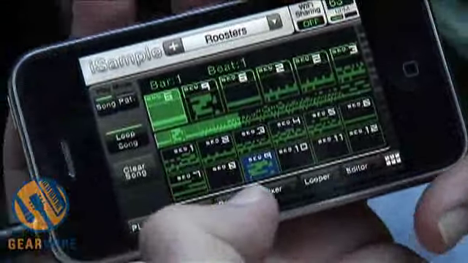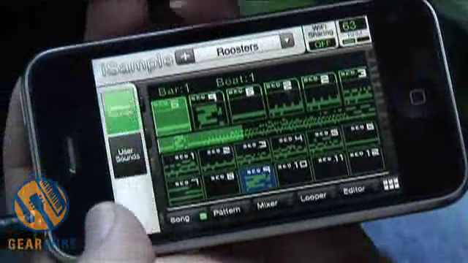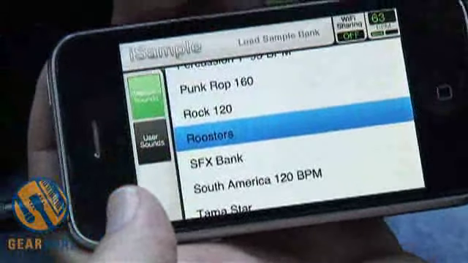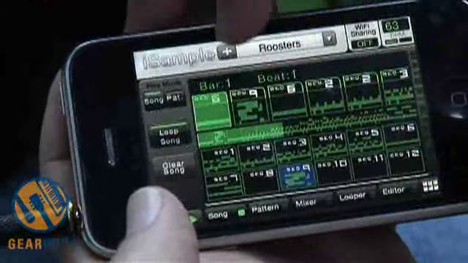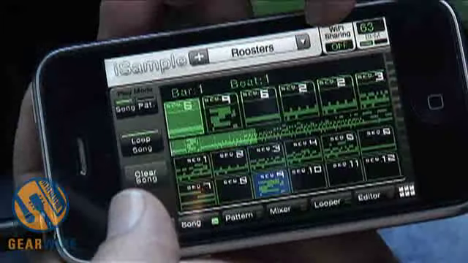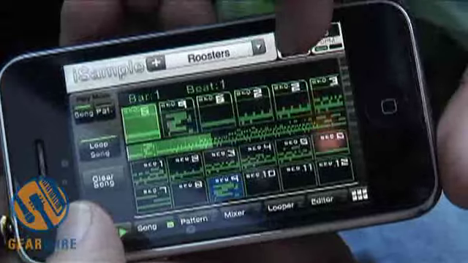In addition to these nice features, of course you can load new banks. It has a save feature as well, you can provide a name. It puts it into a user bank.